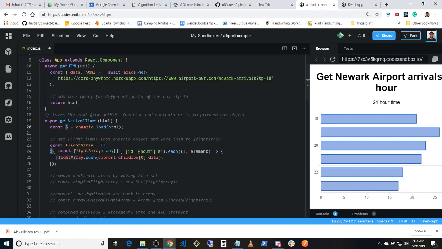Then Cheerio has this each function, so I'm looping through the array that Cheerio gave us. Each item within that array is like an array inside of an array. This bottom line took some fumbling around with, but all I was trying to get was the time, and loop through that array of all the times and push them into this array. So now this flight array is just an array of times.